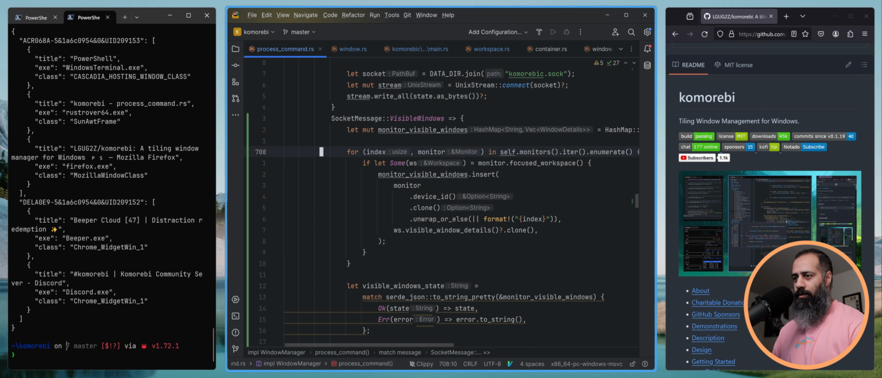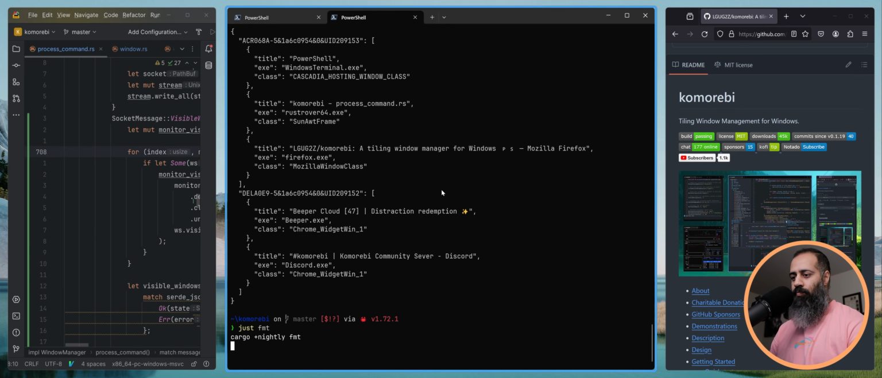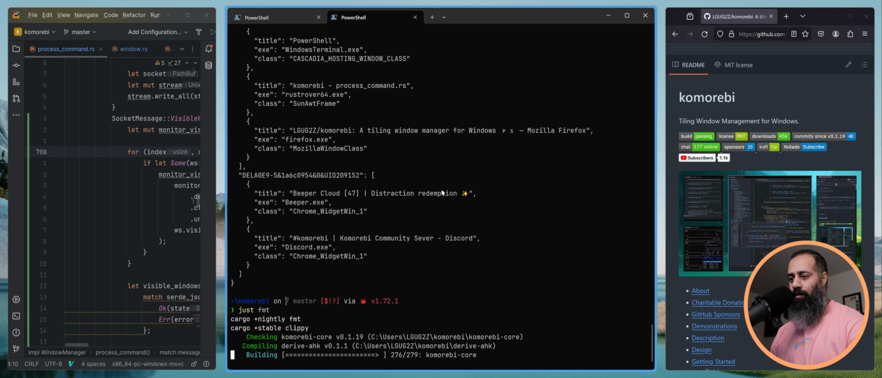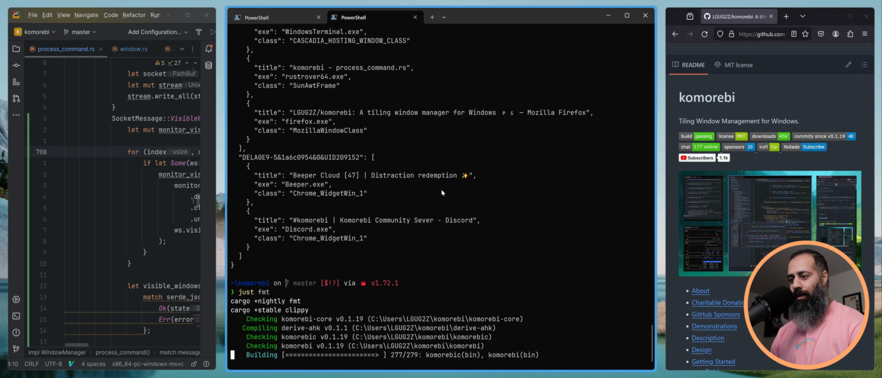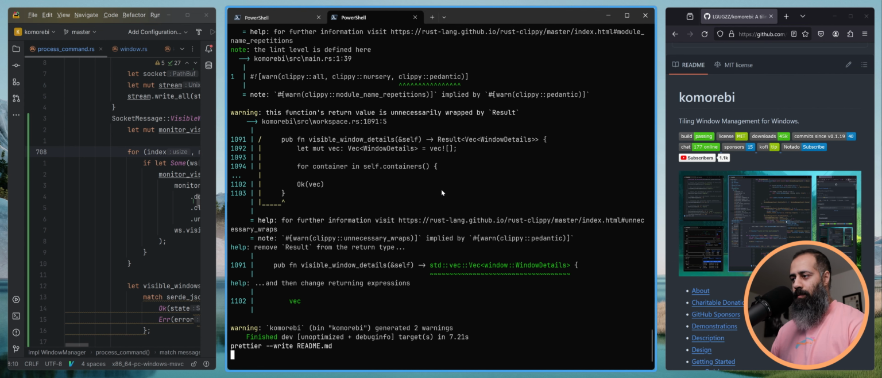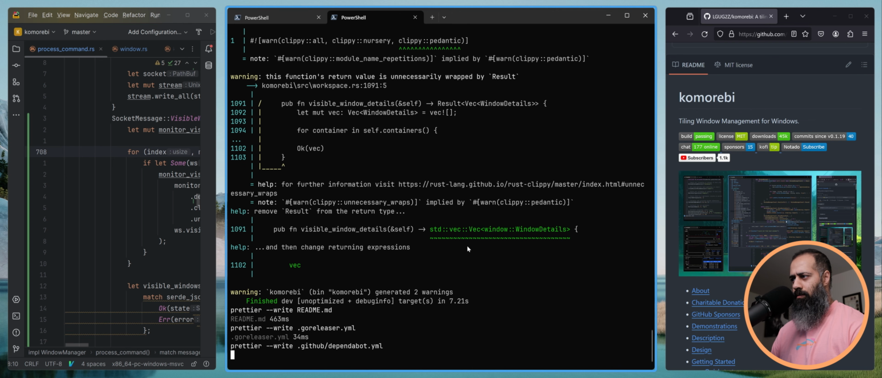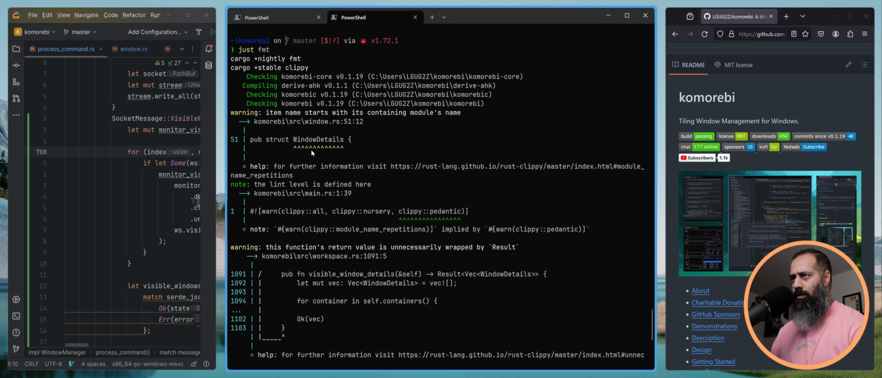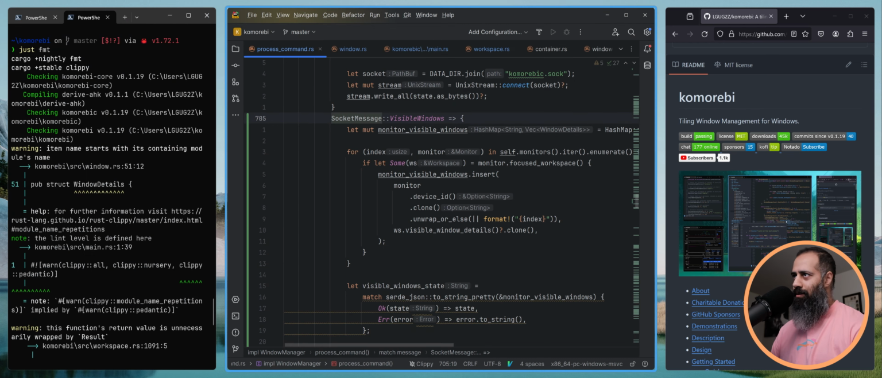So let's run a quick cargo clippy. Let's see if I have introduced anything that Clippy is going to yell at me about. Oh, okay, let's see. Item name starts with its containing module's name. I don't really care about this one. I don't think this is a good lint. I really don't think this is a good lint.